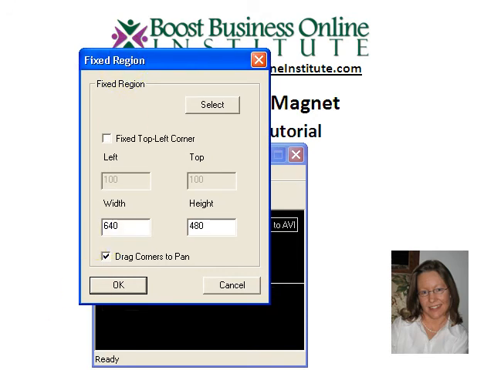Okay, now for the fixed region, you have some options on different sizes. As you can see, I have here 640 by 480. That is typically the size that I use. However, you can go as small as 480 by 360, and I think that was a YouTube default for the video to get really good YouTube quality.